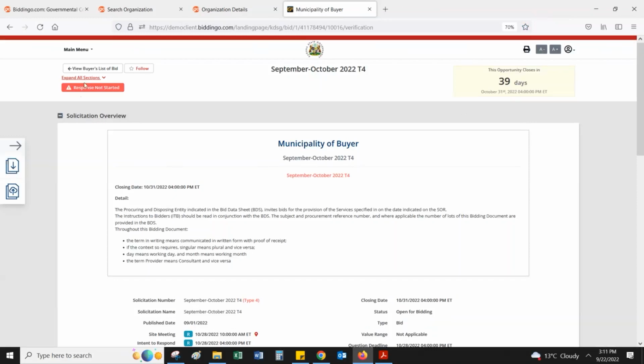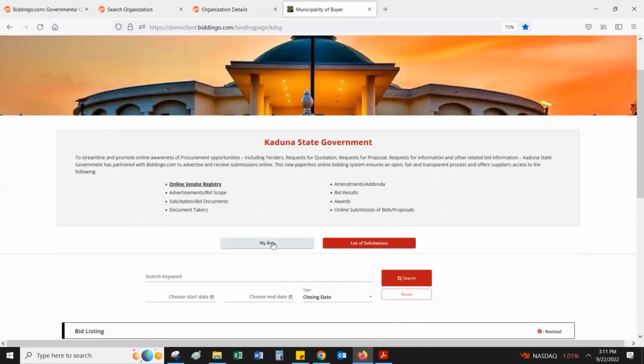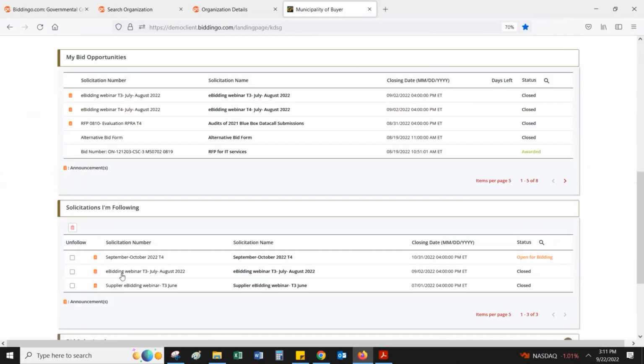In the left-hand corner, you'll see your status, response not started, and this is where you can follow the bid. So after reviewing all of the details, the information, if you want to follow the bid, you can click on follow. And then if we go back to the My Bids tab, we will see that bid listed here. And then from here, you can click on the number and or the name to go back into the bid details page.